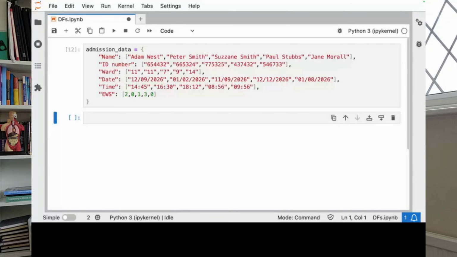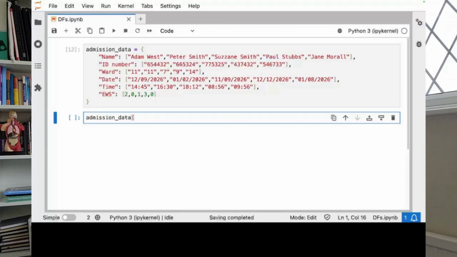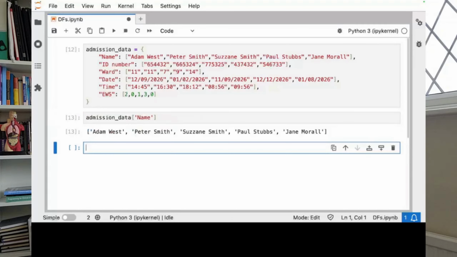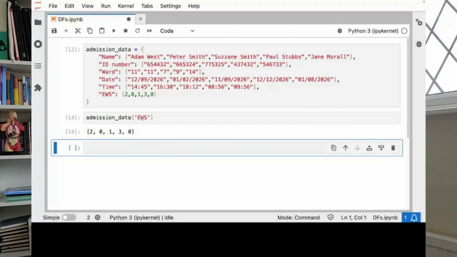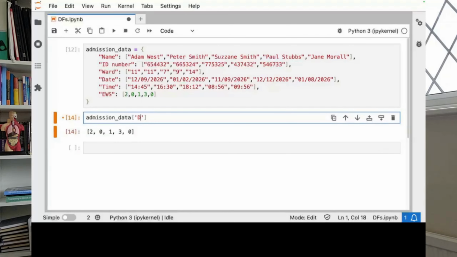So let's say we had this dictionary here with admission data. It has key value pairs for several different data items. We can actually turn this admission data into a data frame. So we can access this in the usual way as we would with any dictionary. We can put the dictionary name and then we can put the key and it will return the values for that particular key. Importantly, if we're going to create a data frame, we have to have the same number of values. So essentially each row has to have the same number of items in it.